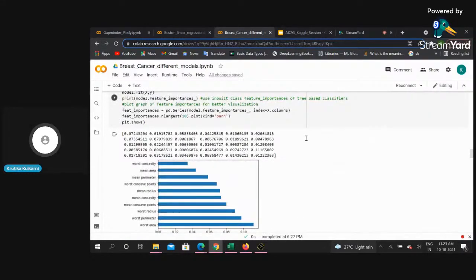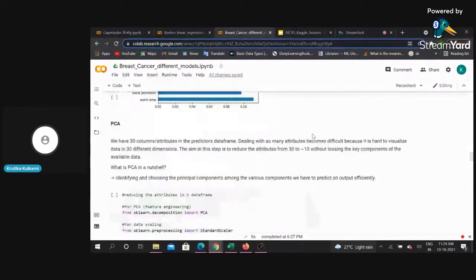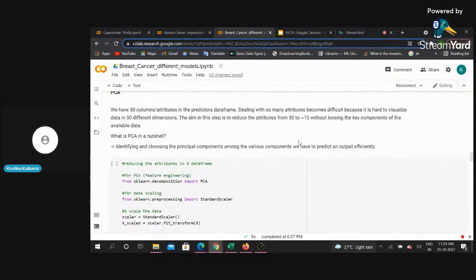So up till now, we just saw three techniques of finding out the important features in our data set. The first was the correlation matrix, the second one was feature selection, the third one was feature importance. And I would like to throw light on another important technique that can be used for selecting important features in our exploratory data analysis, and that is PCA.